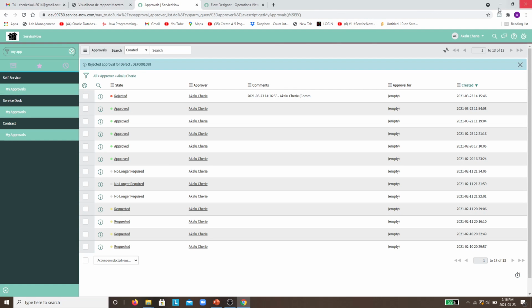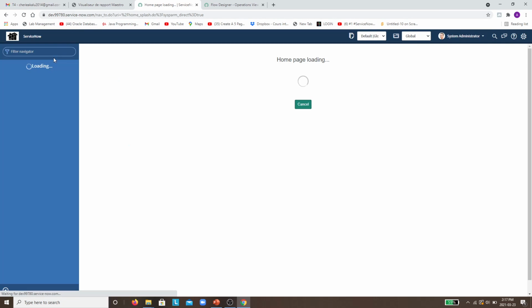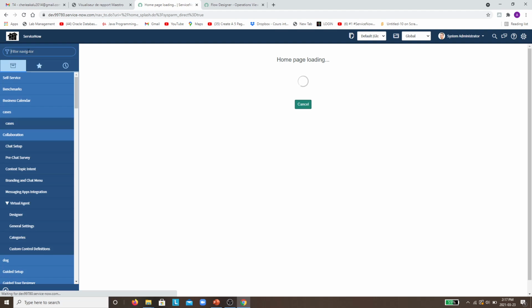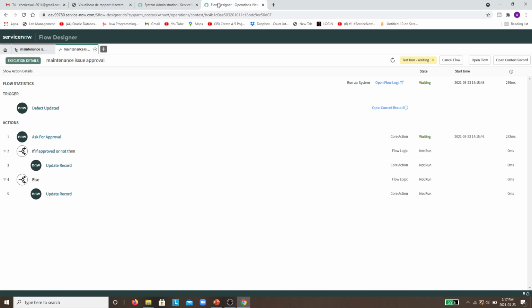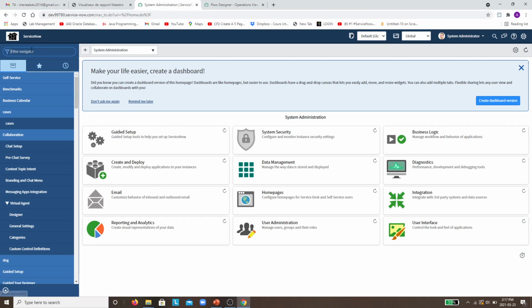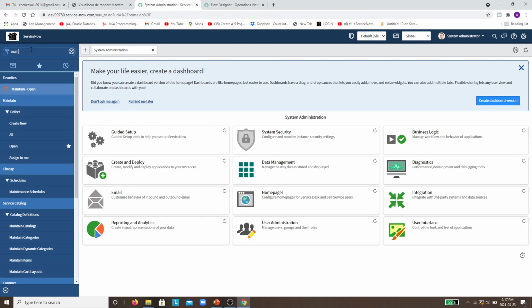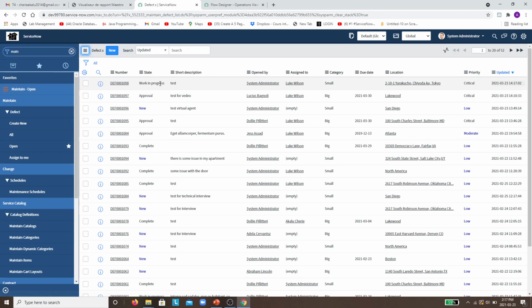Now I go to impersonation, and I'll go to the record to check what it looks like. We expect it to be work in progress. If I refresh this one, the process is completed. Therefore, if I go to the record and check the maintenance table, this was the one open for a week. It's right now work in progress.